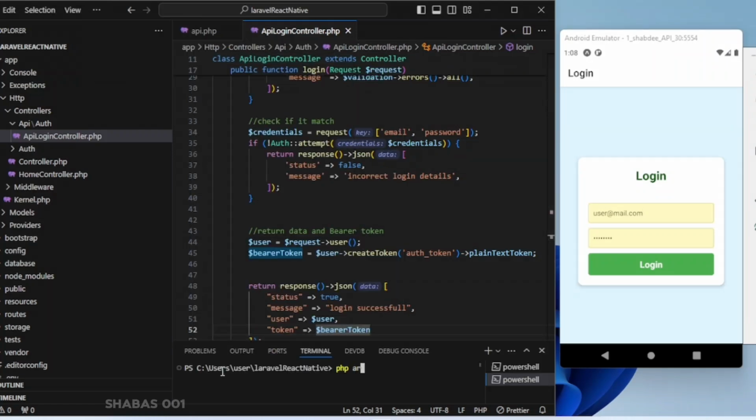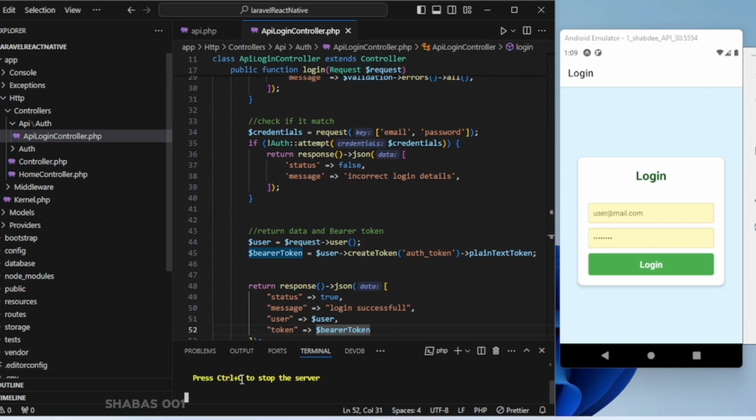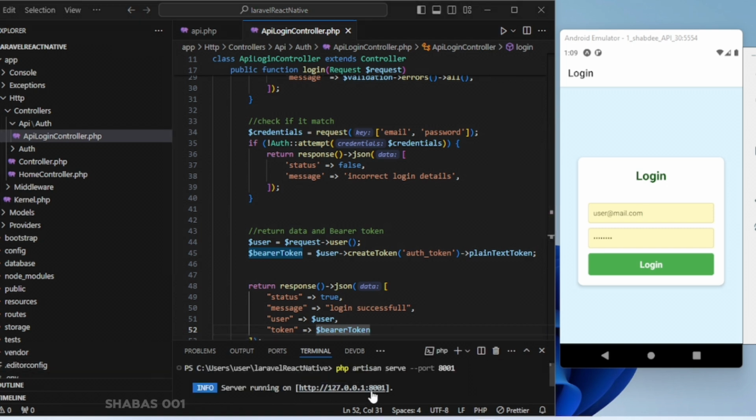I want to start the Laravel server now, PHP artisan serve. I'm just starting it on port 801. Okay, so the Laravel server has been started. You can see it here.